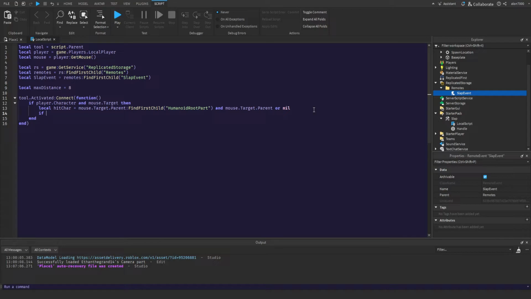Now we're going to check if hit character exists. What we're going to do is grab the distance between our character's humanoid root part position minus the hit character's humanoid root part position. So what this does is it checks the distance between our character and the character we're trying to hit. And then all we're going to do is check if the distance between us is less than or equal to max distance. That means that we're in distance, so that means we can slap, so we're going to fire the server. And we're also going to have server checks just to avoid exploitation. All right, so that's it for this.